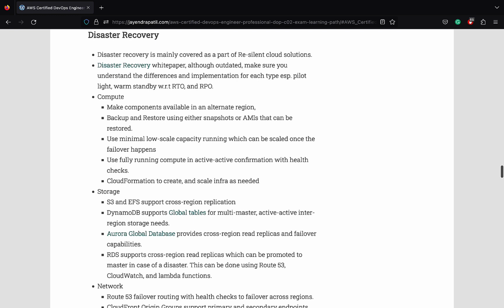Pilot light, with only the database being replicated. You need to provision the compute on disaster. It has a low cost with a low RPO, but with a high RTO.